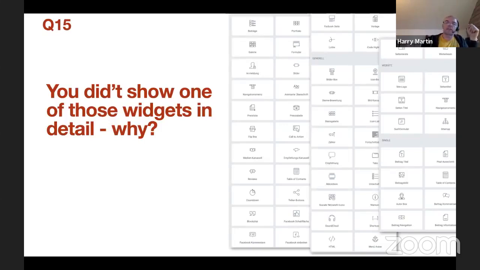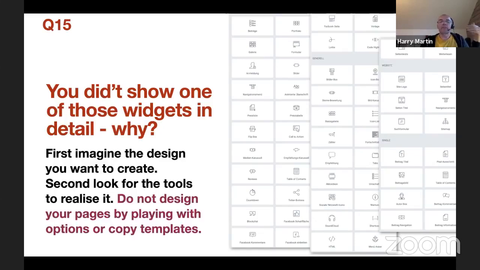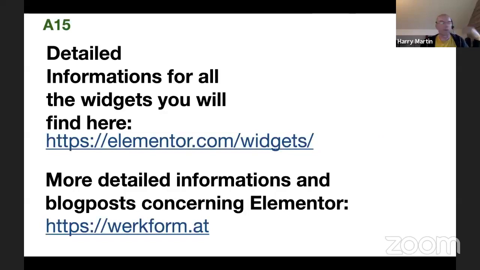So the last question today is, why didn't I show one of those widgets in detail? The reason is, in my mind, you first have to imagine the design you want to create, and then in the second step, you can look for the tools to realize your vision. Good web design is not done by playing with the possibilities of widgets or by finding some cool templates. So go back to your pen and scribble it out by hand, and then try to realize it. But of course, there are good descriptions.